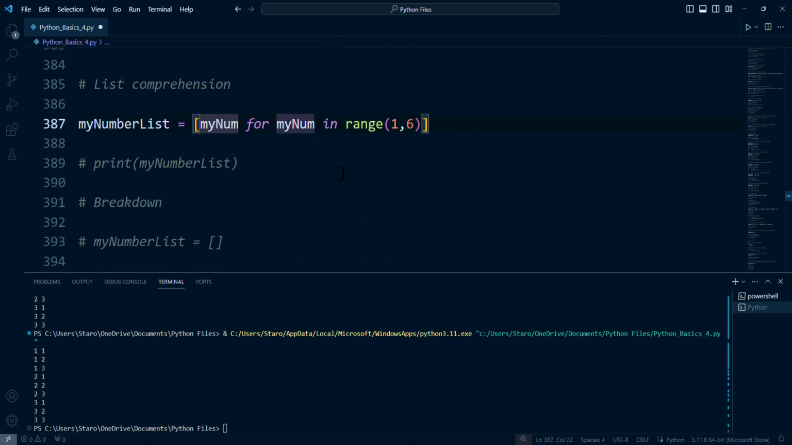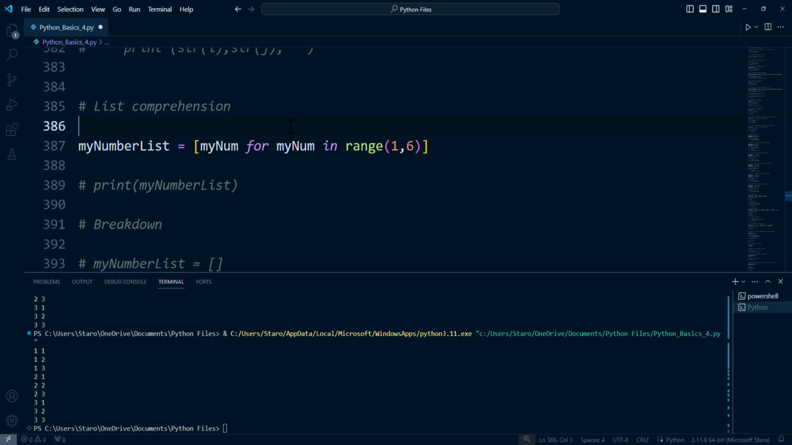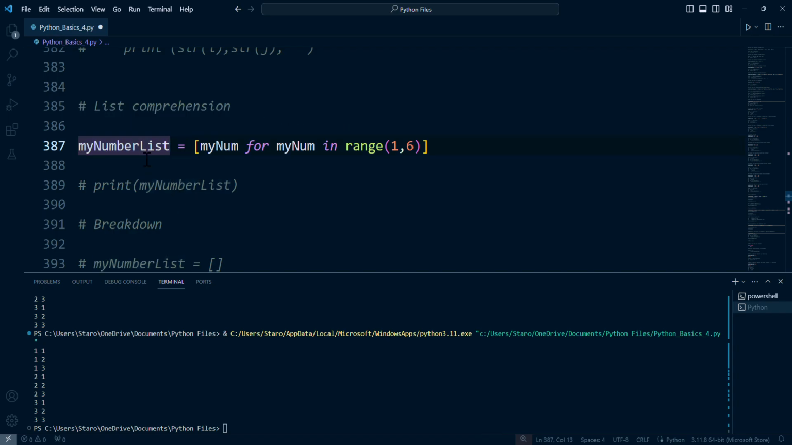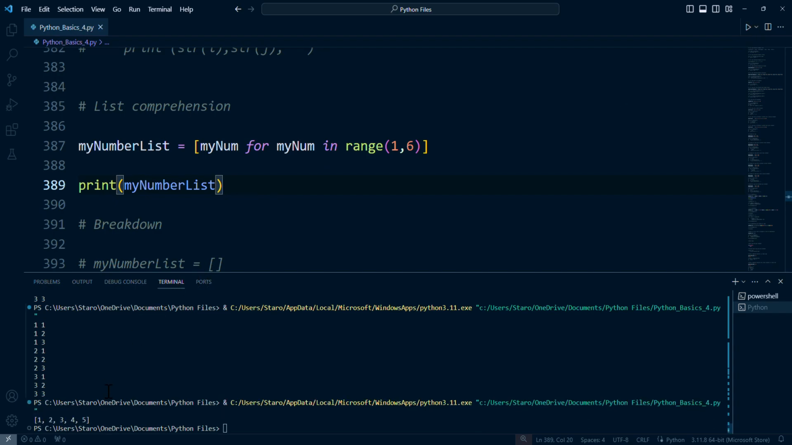So now we have list comprehension. What this basically means is that if I want to create a list, I can use a for loop within that list to create the list. So here we have an example of list comprehension. We have a variable called myNumberList, and then we have square brackets, and inside we have mynum for mynum in range 1 to 6. This looks a little bit complicated, but let's print it out and see what we got.